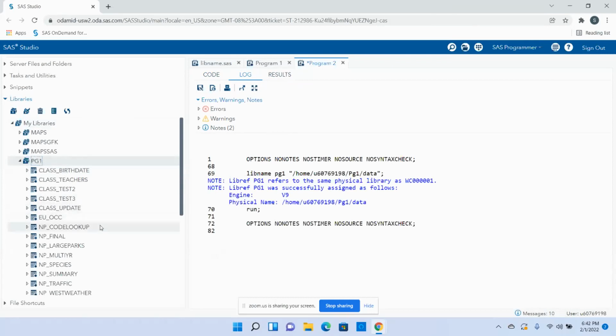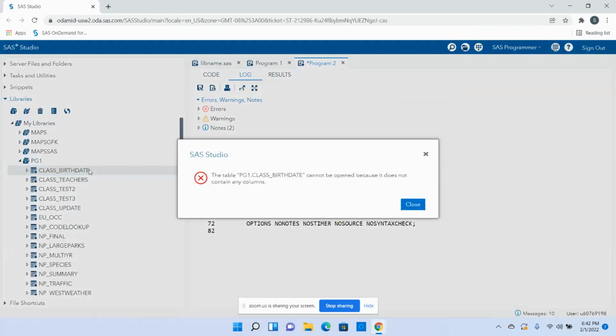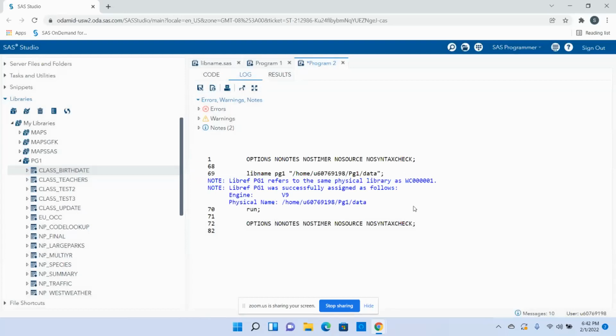Open that class birth date table. Double click it. So this table itself cannot be opened because it does not have any column. So your class birth date itself is not having any tables. Close this window. How come your class birth date is not having any table?